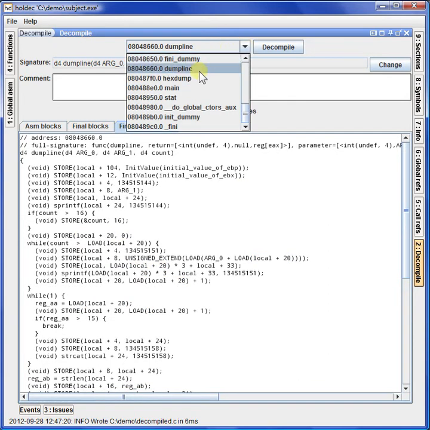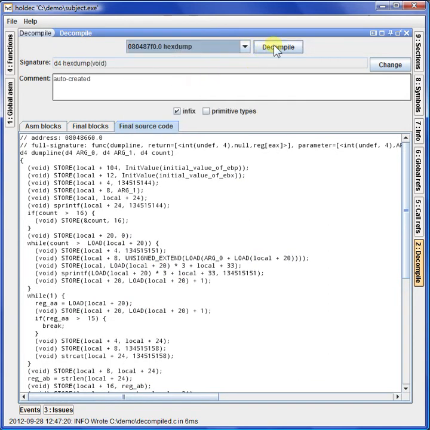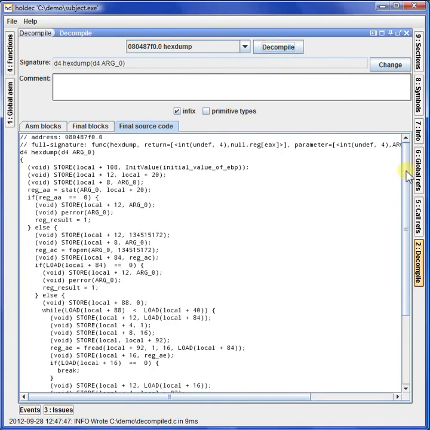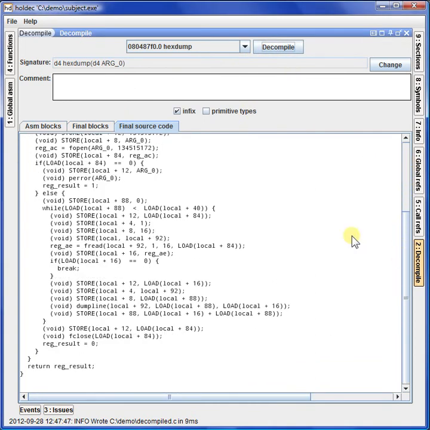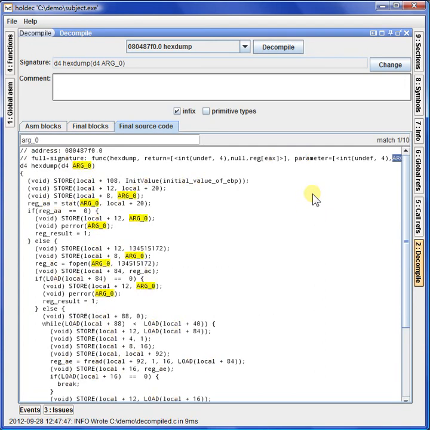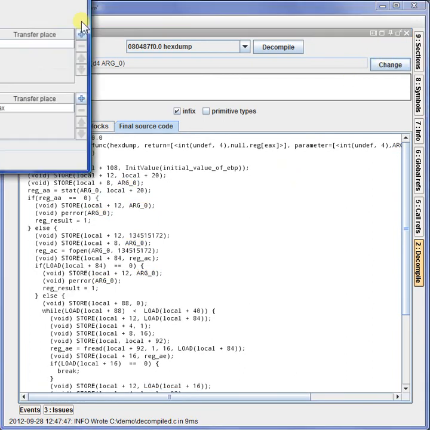Looking at function hexdump, we see that holdec displays the control flow in a nice way. It is easy to guess that arg0 is a file name. We change it and rerun.